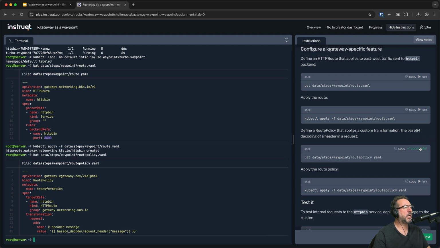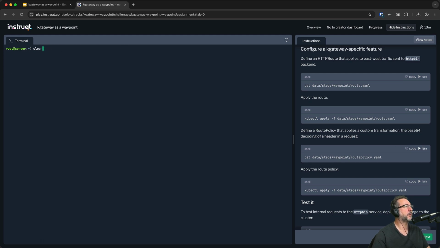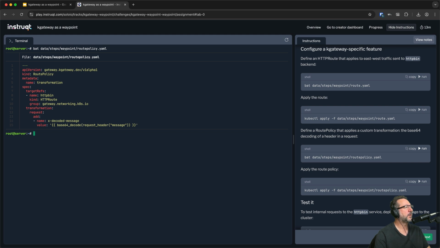But by attaching a route policy, maybe I'll bring this to the top of the screen so you can see it better, I call this route policy a transformation. Now, this is not part of the Gateway API. This is not something Istio understands. This is a resource provided by kgateway, which allows us to do a variety of things, among them, perform different request or response transformations.